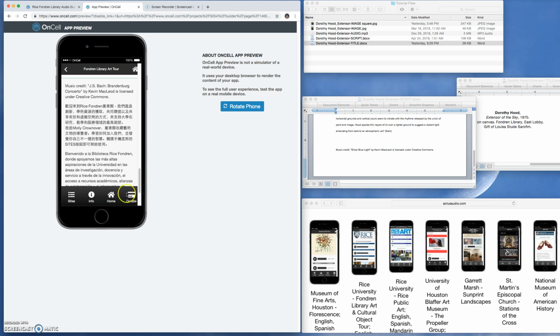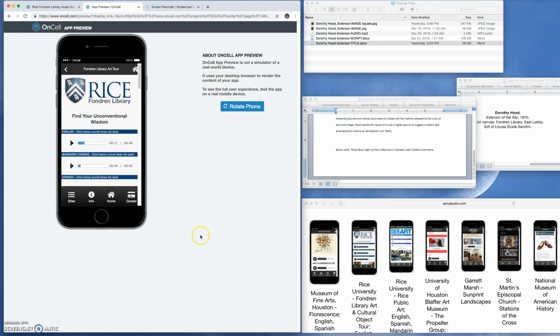Okay, so that's it for now, and I hope you enjoyed learning how to add an object to your audio guide, and let me know if you ever have any questions. I am here to help.